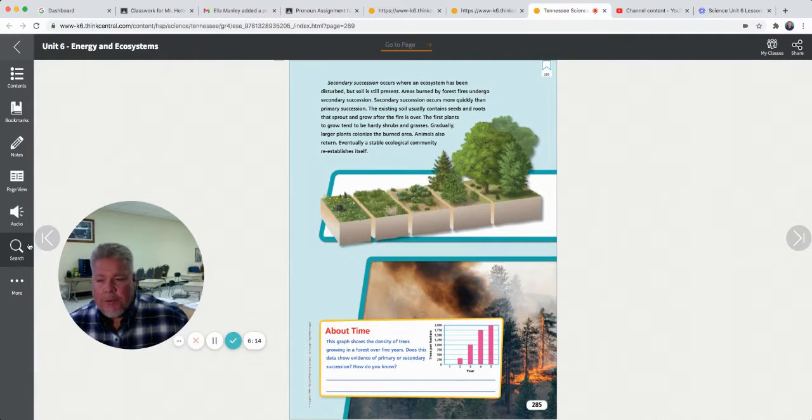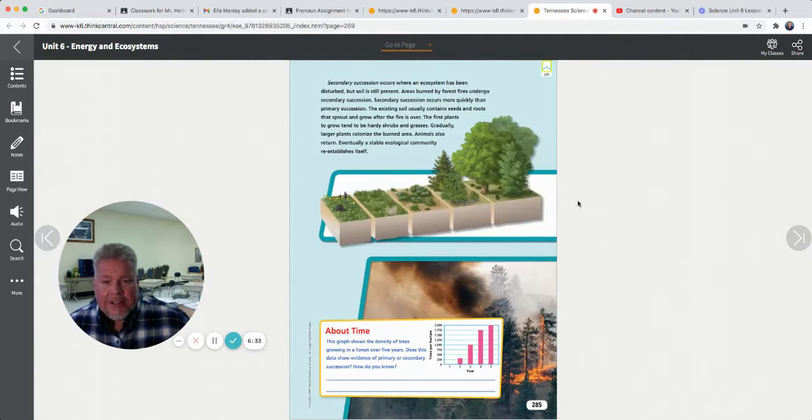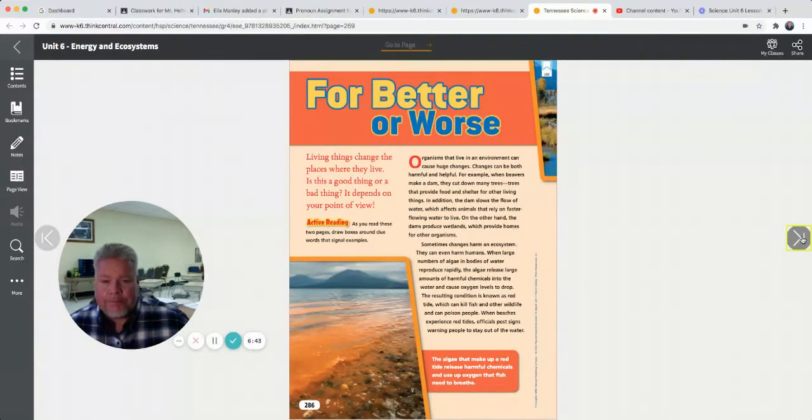So the difference would be like a volcano, which destroys just rock, okay? And then it has to start from rock, start from scratch. No dirt, no soil, until some starts blowing in, filling in the cracks, and then things start growing. That's primary succession. Secondary succession is when everything's been burned, but the soil is already there, like after a fire. Then it starts growing. That happened in Gatlinburg a couple years ago, didn't it?